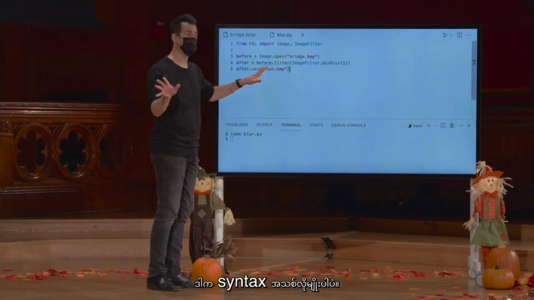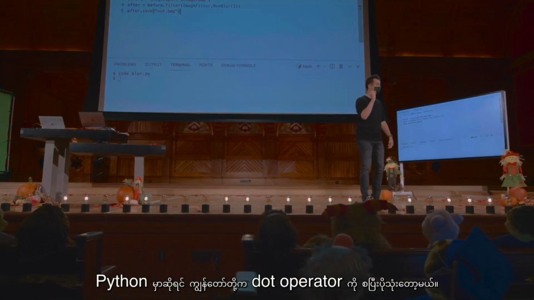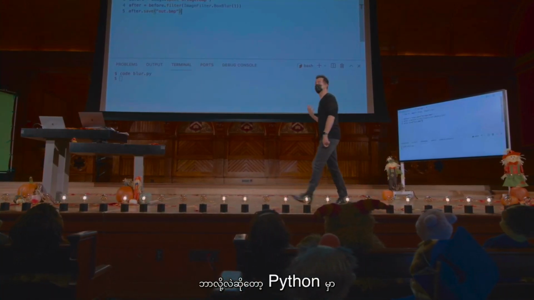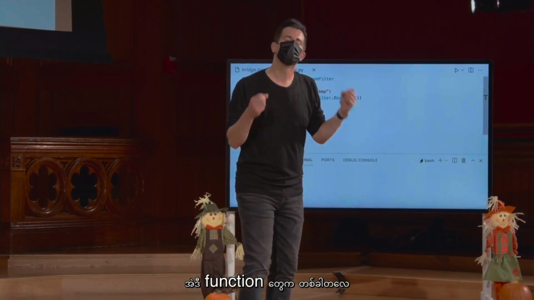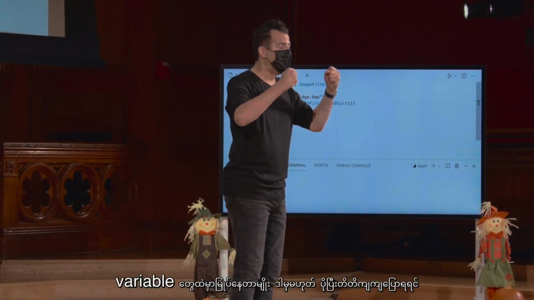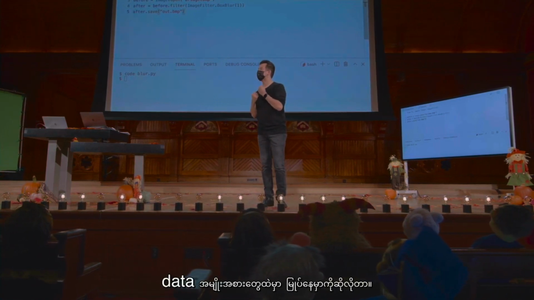And this is somewhat new syntax. In the world of Python, we're going to start making use of the dot operator more. Because in the world of Python, you have what's called object-oriented programming, or OOP as a term of art. And what this means is that you still have functions, you still have variables, but sometimes those functions are embedded inside of the variables, or more specifically, inside of the data types themselves.